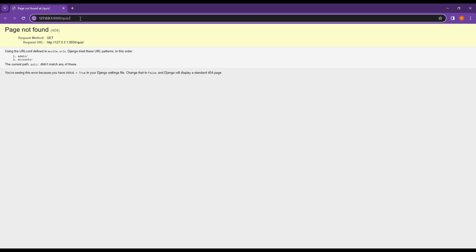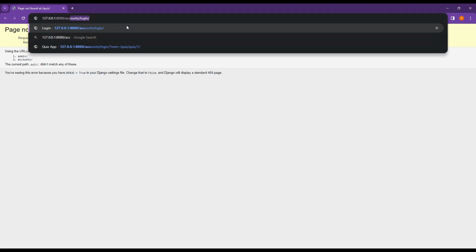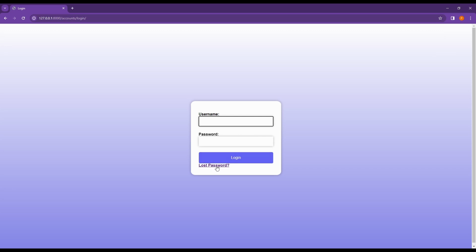And that's it. All right, let's check on our website. Let's go to accounts/login. And here's the lost password link that we can click on.